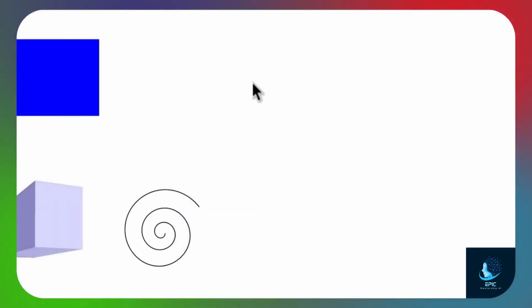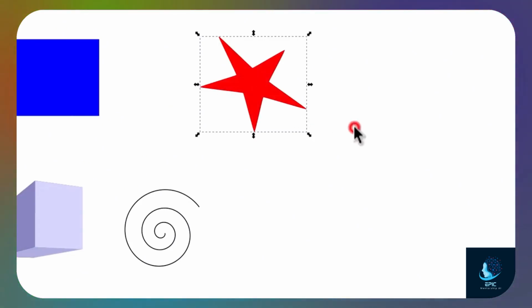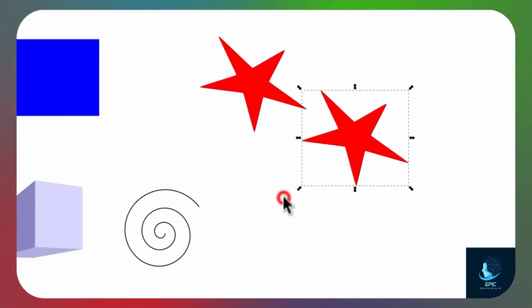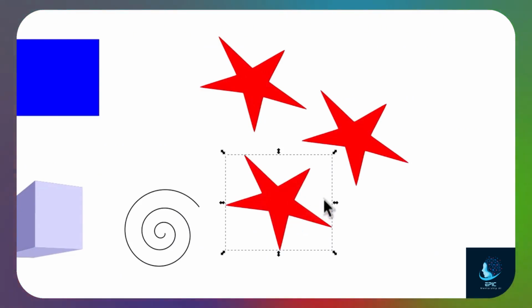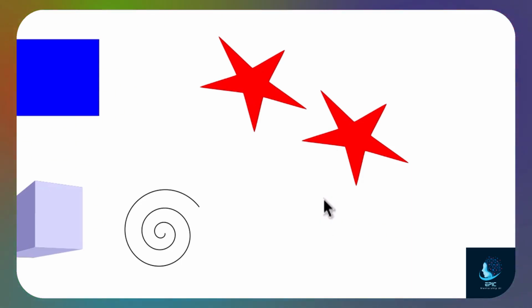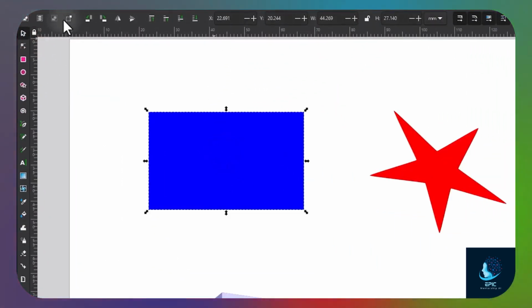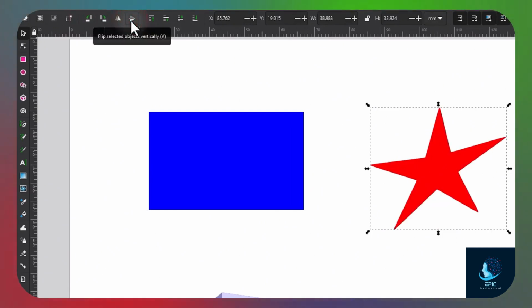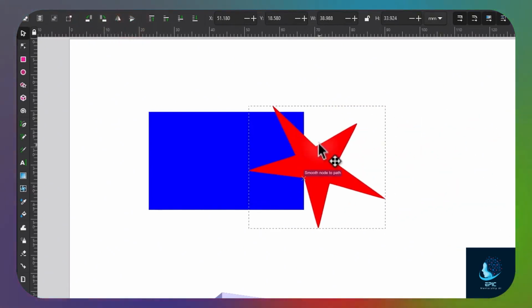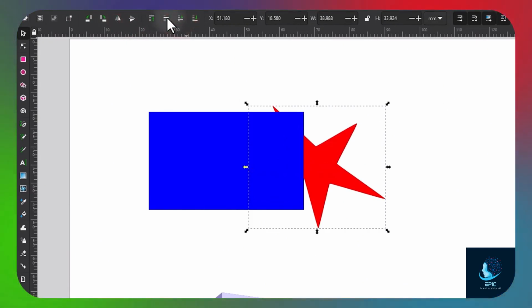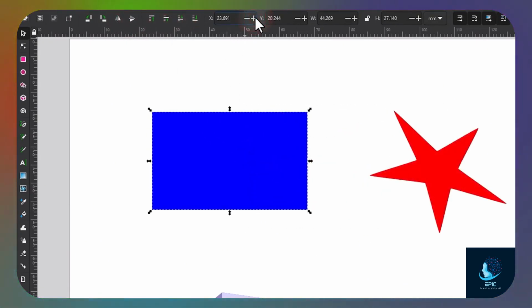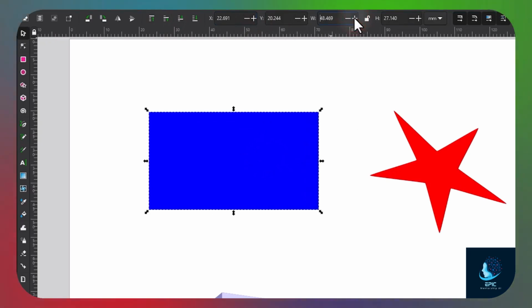You can also cut, copy, and paste the selected object with Control or Command and X, C, and V respectively. If you make any mistake, use Control or Command and Z to undo. The Tool Controls bar on top shows the properties for the selected object. You can rotate the object by 90 degrees, flip it horizontally or vertically, adjust its visibility when overlapping other objects, and precisely set its position, width, and height.